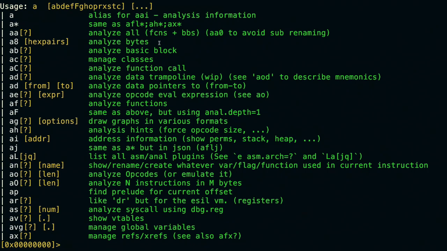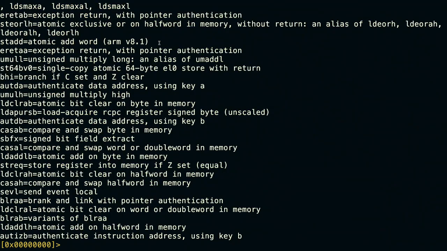So all commands are built up that way. You just have to chain small characters together, and in the end you get a fancy thing like aoda, whatever, which for example gives you every single instruction that can be executed and a short description of what each one actually is.